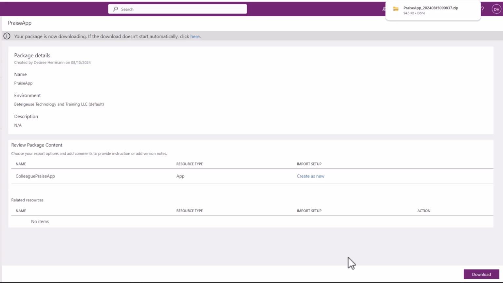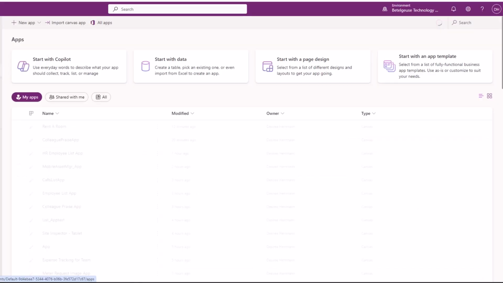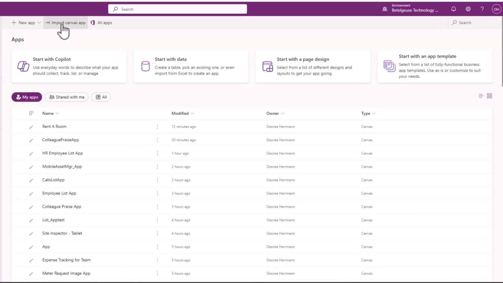On the other side, if I select Apps within the Power Apps tool, I can look up at the toolbar and see a New App button for creating a new app. There is also an Import a Canvas app option, which I would use to import my zip file.